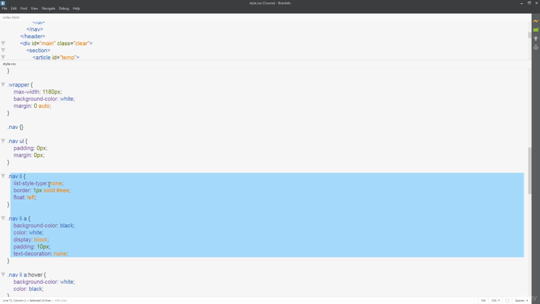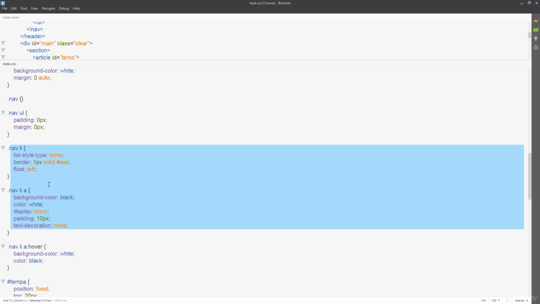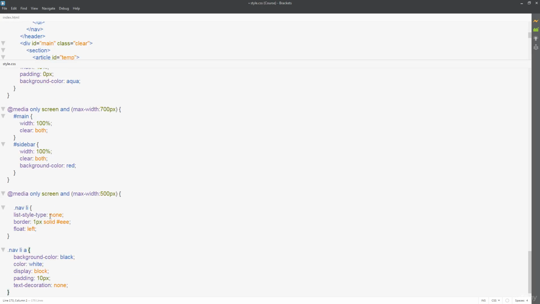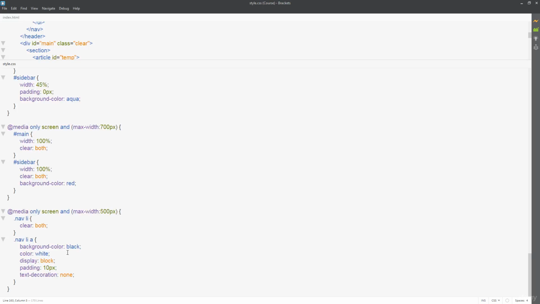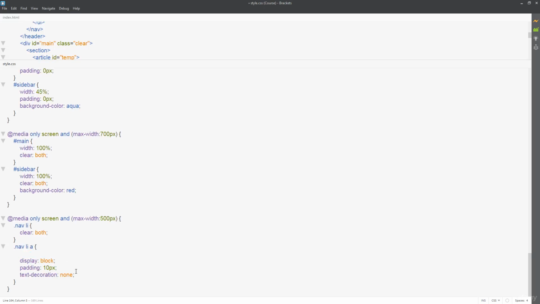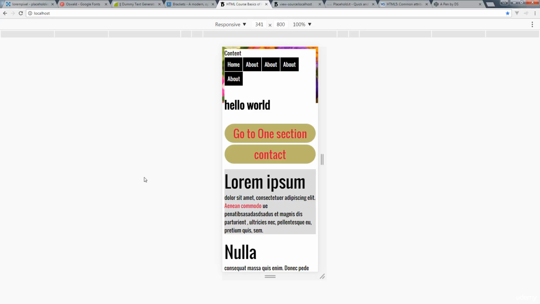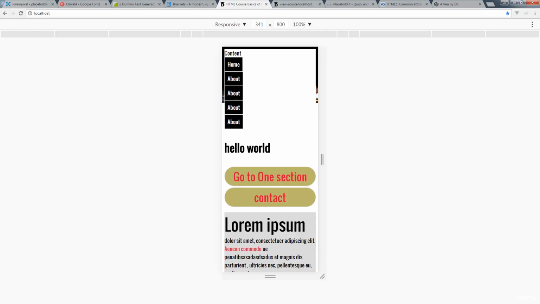So let's take a look at all of these items here. We just need to take the list and the anchor text within the list. We've got list style type of none, so we want to keep that. Border is fine, and we want to get rid of the float here, so let's just clear out both. Display block is fine. We might want to add something in there, but for now I think that should be all that we need to worry about there. Oh, of course we do need to make it 100% width.